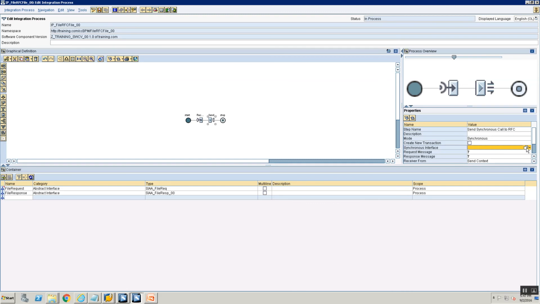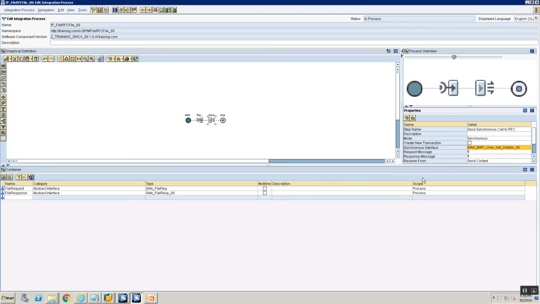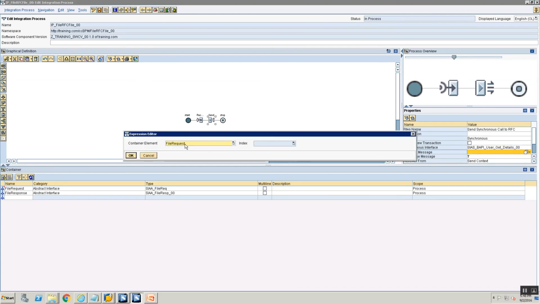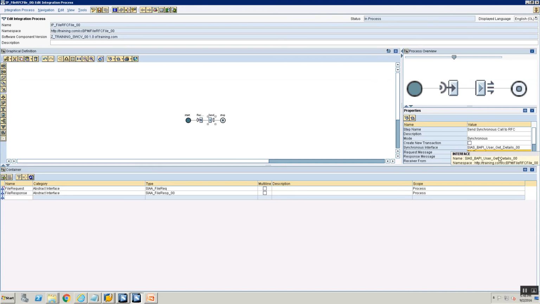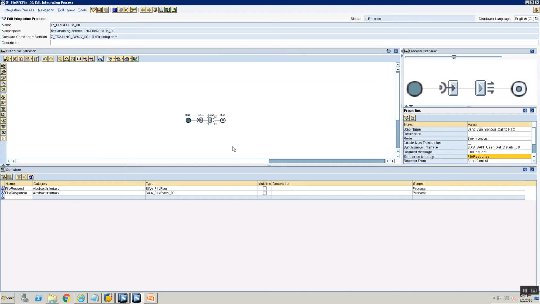Okay, so let's see what comes up. So automatically you're able to see the synchronous interface, abstract, asynchronous, synchronous interface that is coming in. And now it's going to ask you what is the send request message and the response message. The request message is our file request, and the response message is going to be file response. So go here and select the file response and save your scenario. All right, so now we've made a synchronous call back to the BPM.